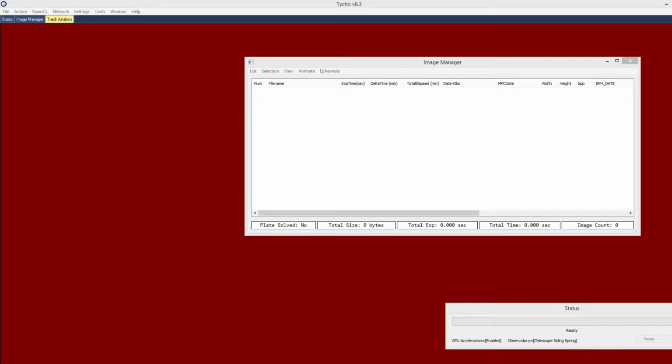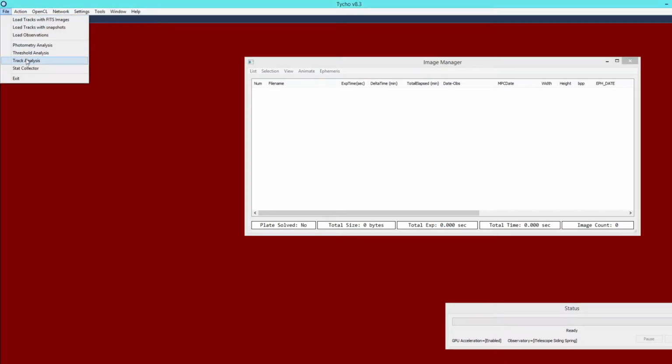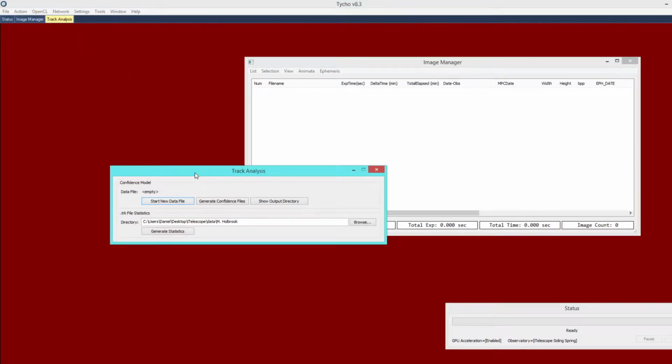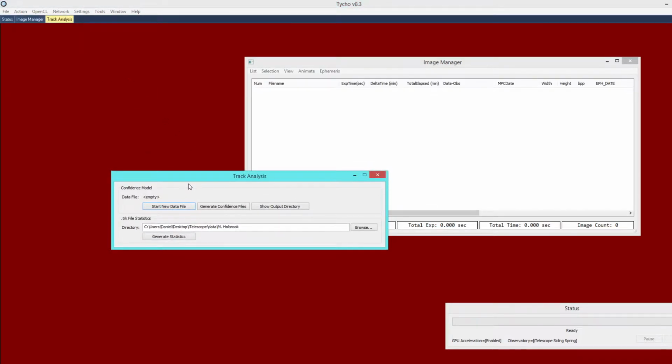Okay, so at this point what we want to do is generate training data that can then be supplied into the support vector machine, which in turn will generate the model. So what I'm going to do is go to File, Track Analysis, and verify that the current data file is empty. The data file has a status of empty, which means that there are currently no examples of true or false objects stored in it, so we are starting from scratch.